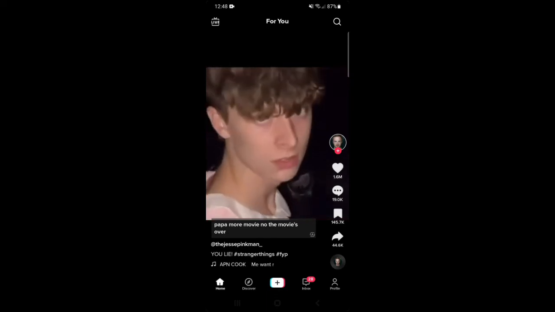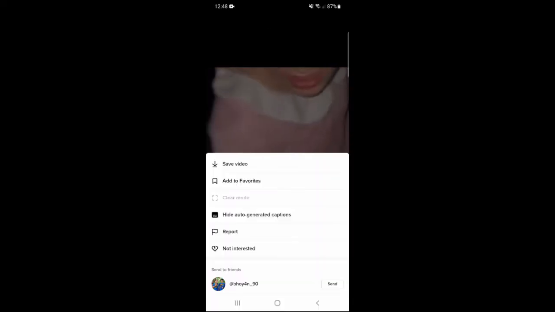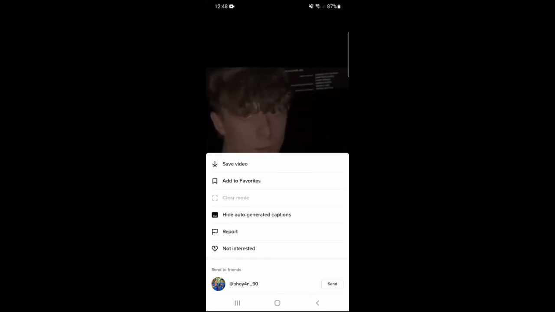If you want to exit out of clear mode, then just long press again and then there will be an option to exit. So tap on exit and the screen will return back to normal. And that's all it takes to get clear mode on TikTok.